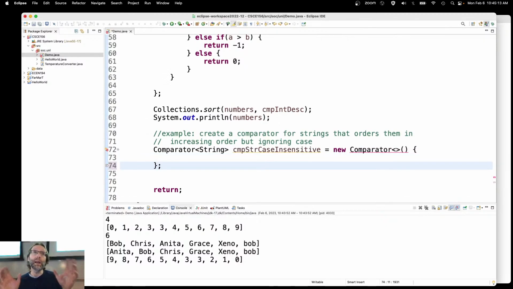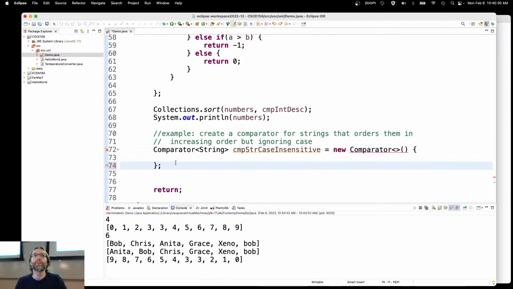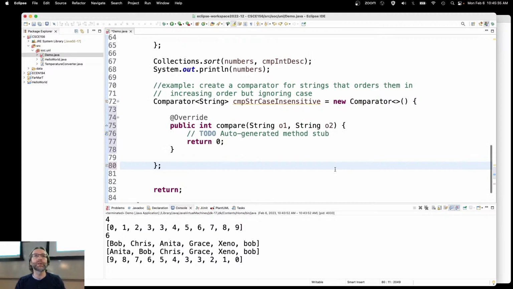Why? Because if you create int x is equal to 42, it ends with a semicolon. That is an executable statement. This is also an executable statement. This is a comparator. X is equal to, instead of 42, I am giving it a definition right here. And that has to be ended with a semicolon. If you just highlight this, it'll auto-generate this code for you.